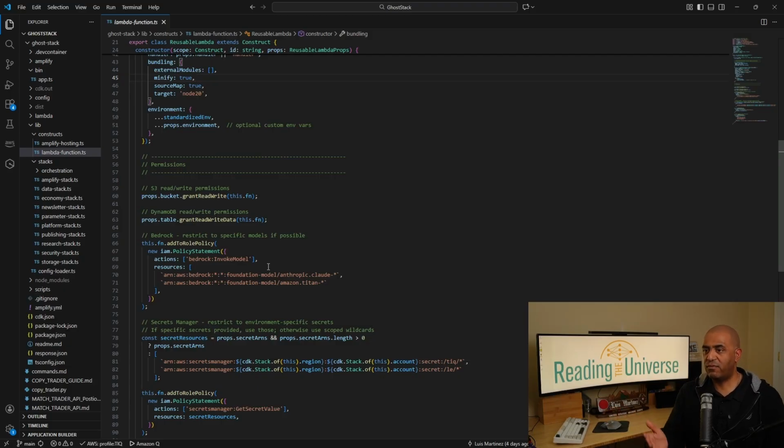So it's a very, very powerful resource to have for CDK and why I went with it. It simplifies your code by a great amount.